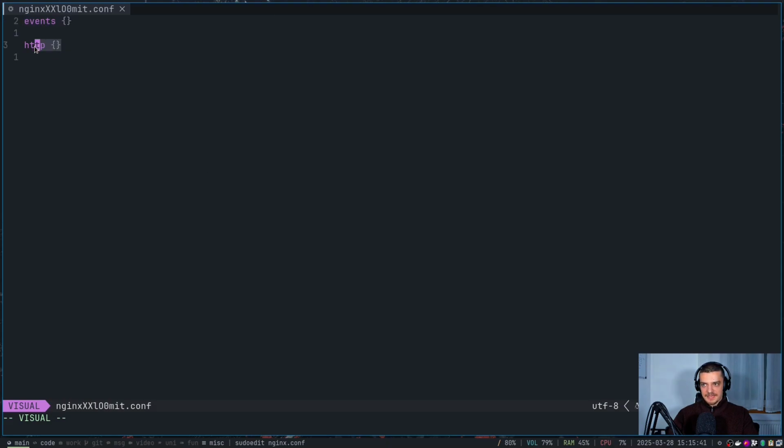We're going to focus mainly on the HTTP context. And in here, for starters, we're going to define a simple server instance. So in this context, we want to have a server. And for this server, we want to define a location. Now, what we need to define for the server as well, if we don't want to use port 80, is the port that we want to listen to.